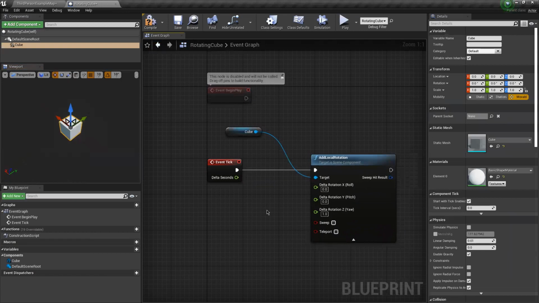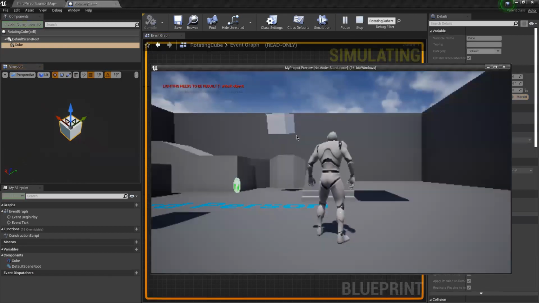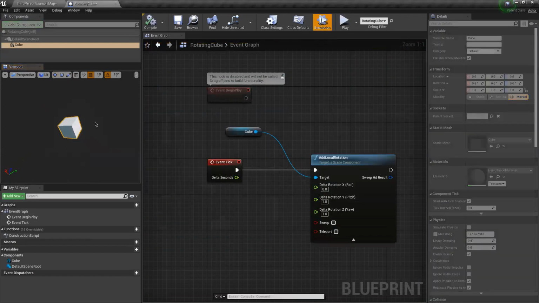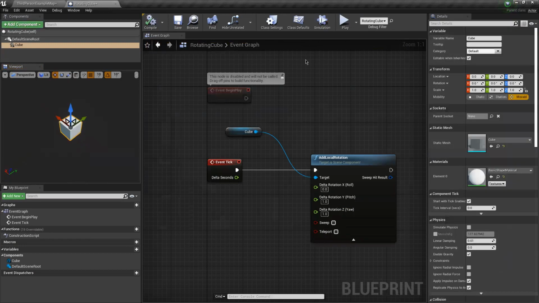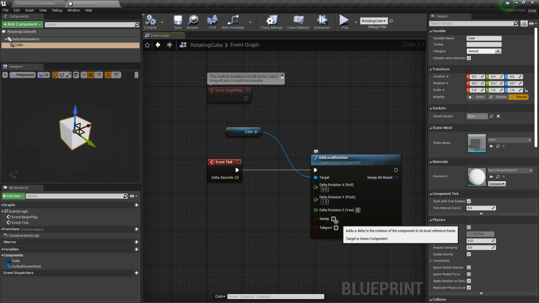Simulation seems to not be doing anything. Hold on. It's showing here. There we go. It's showing up now. I think it wasn't compiled. So there we go. You can see that the object was rotating. As soon as you stop the simulation, it'll put it back to its original state as if nothing happened.